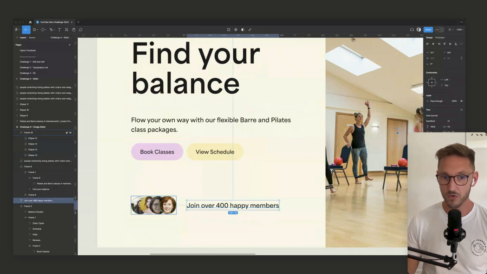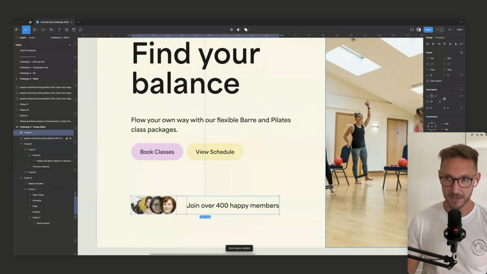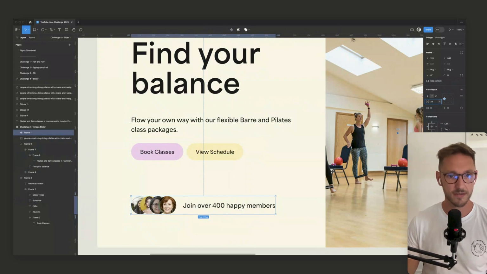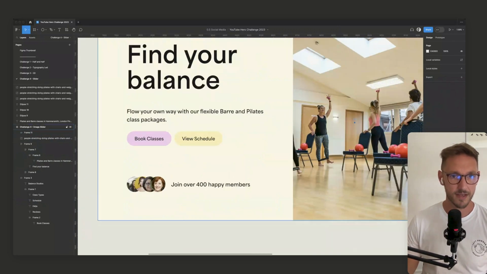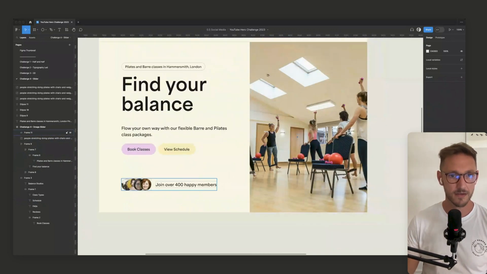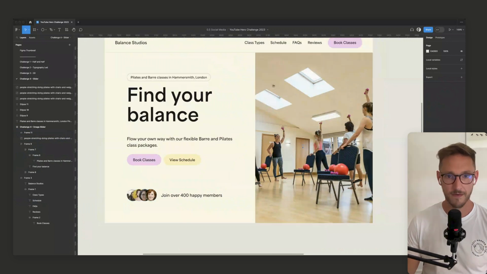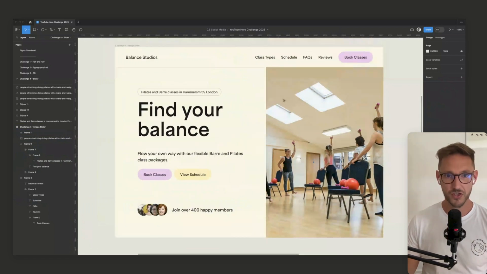Let's grab these and auto layout these together. It all looks a bit far apart at the moment, so I'm gonna drop that down to 24 pixels space. And that is starting to look pretty good. So, generally speaking, I'm kind of happy with this. Like, bare bones, it does what it needs to do.